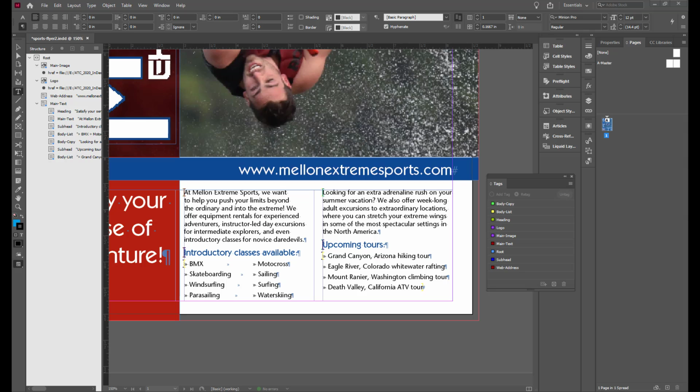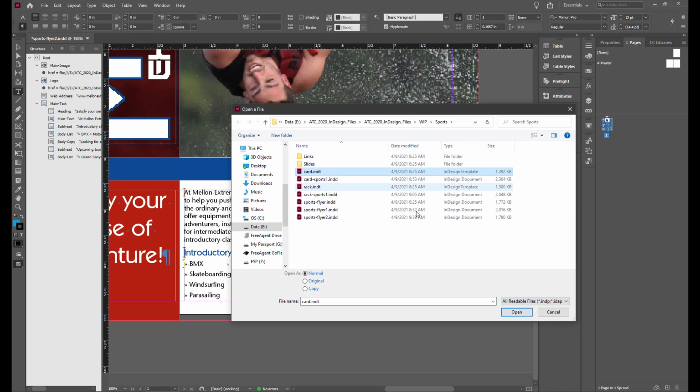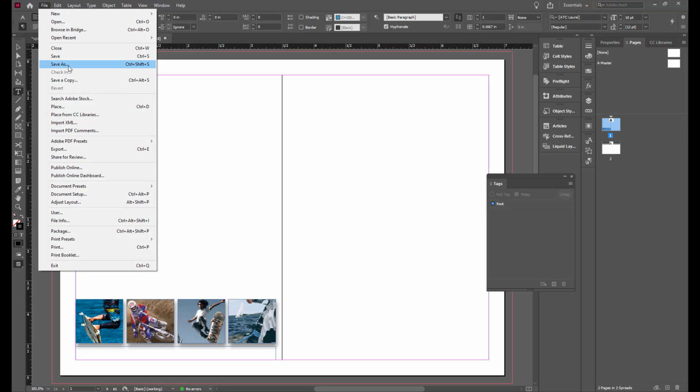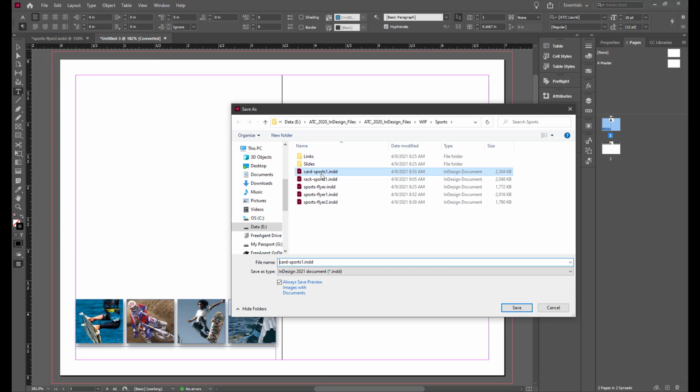Now we're going to be able to take the items that we saved out in XML and apply those into a new document that we're creating in InDesign. So next is to go to the sports folder and we're going to open up the card file. So we have card, it's a template. You're going to open it up as normal so that we can create a new document out of it. You're going to save that as card sports.